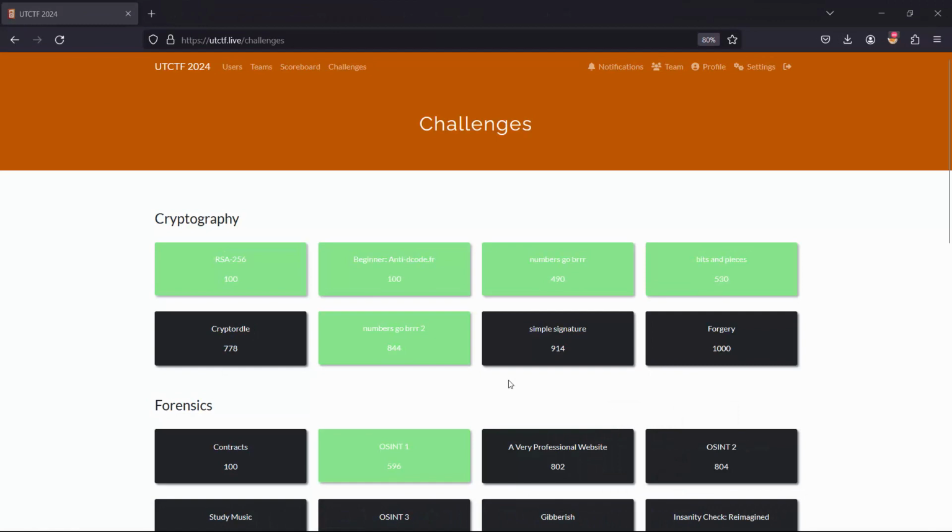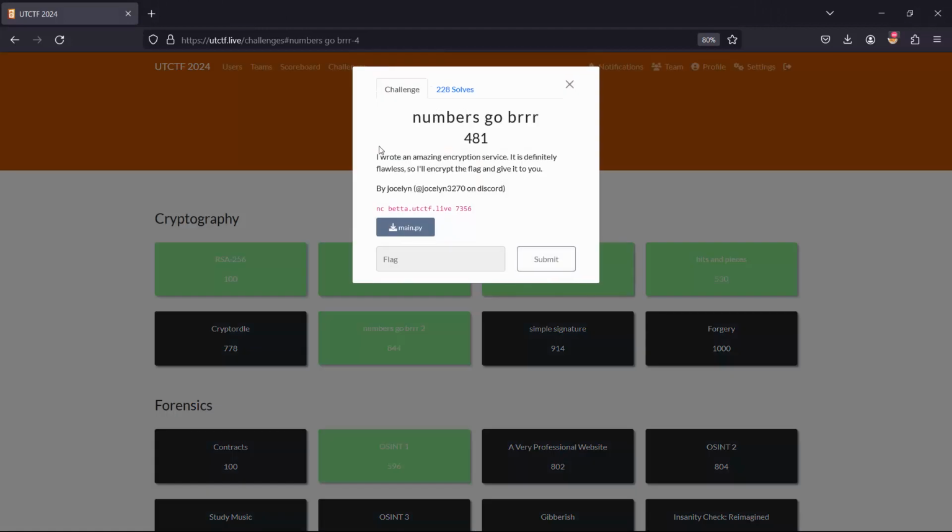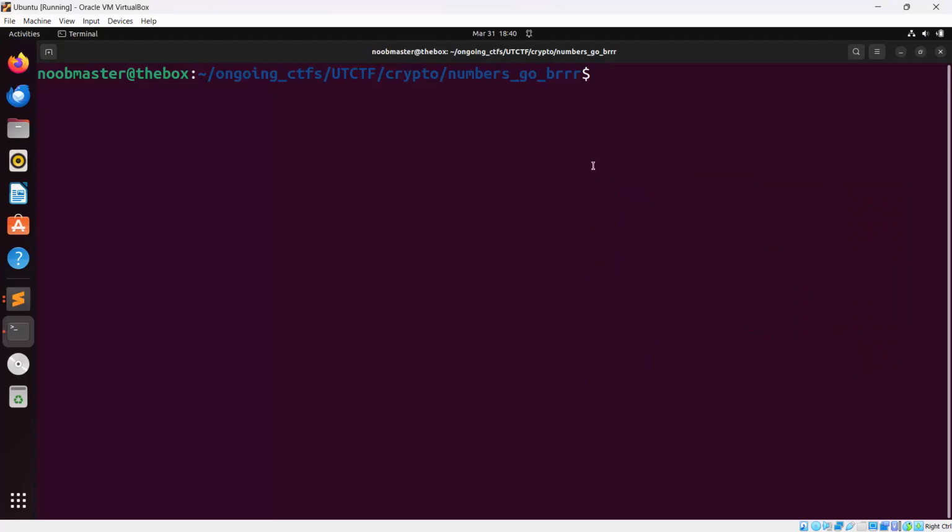The next challenge I'm going to solve in the cryptography category is numbers go brrr. The description is, I wrote an amazing encryption service. It is definitely flawless, so I'll encrypt the flag and give it to you. We begin with a download link and a connection. So I'm going to go over here, and this is the Python file.